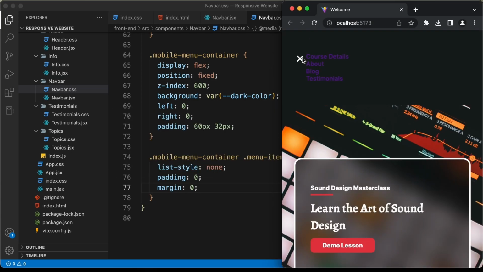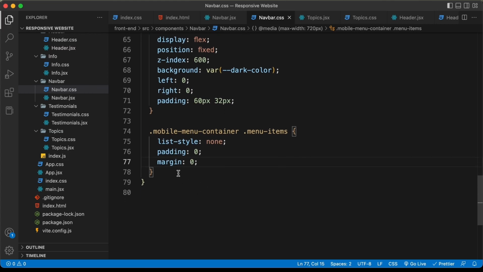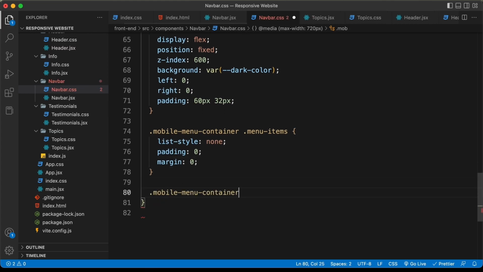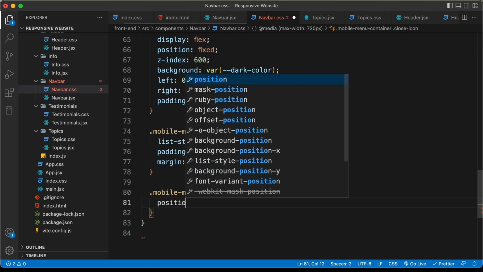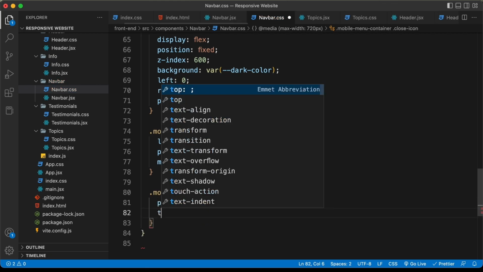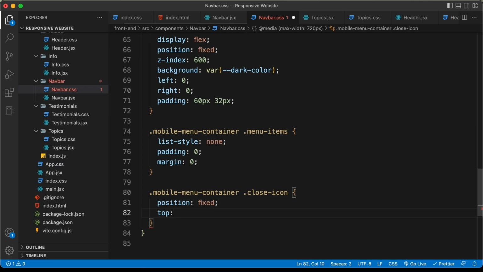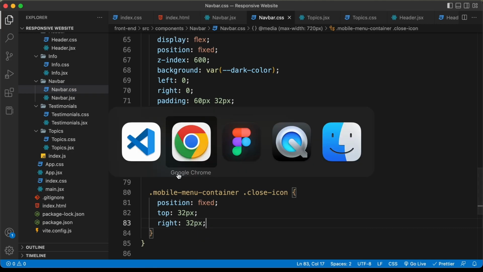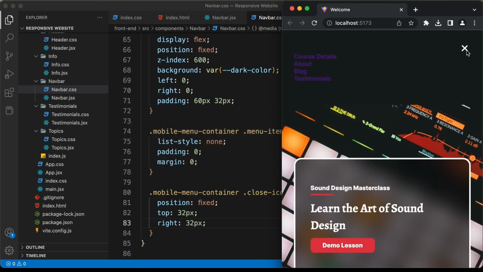Right now let's style this close icon. So we need to position it to the right side. So let's type mobile menu container close icon, and let's set the position to fixed, and let's set the top position to 32 pixels, and let's set the right position to 32 pixels as well. So here we can see we have the close icon.